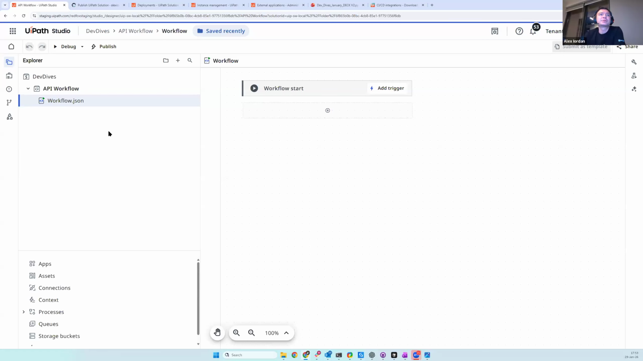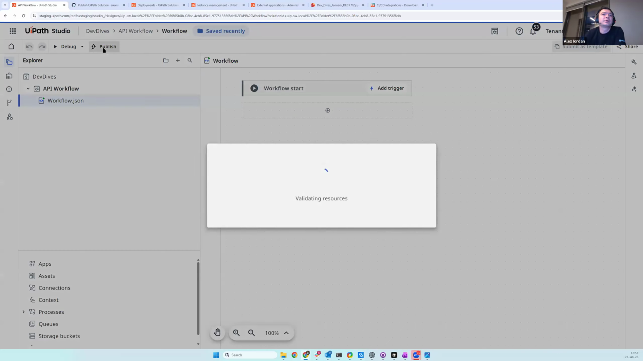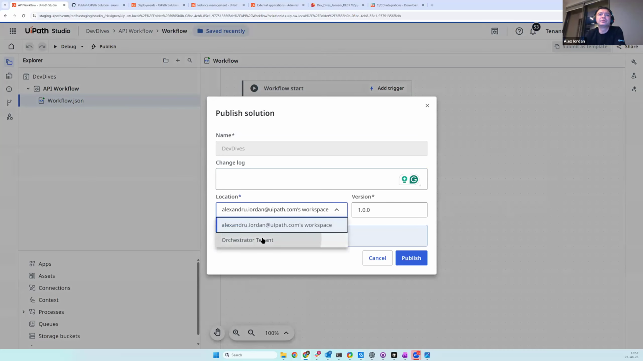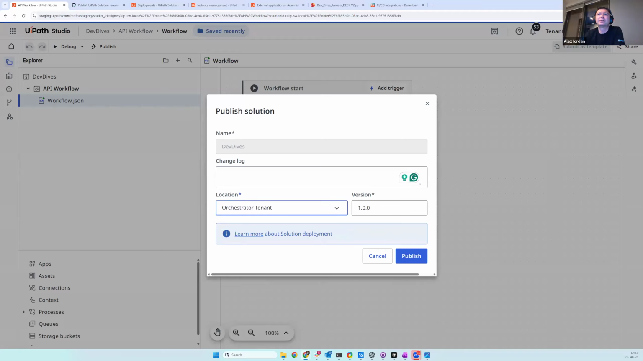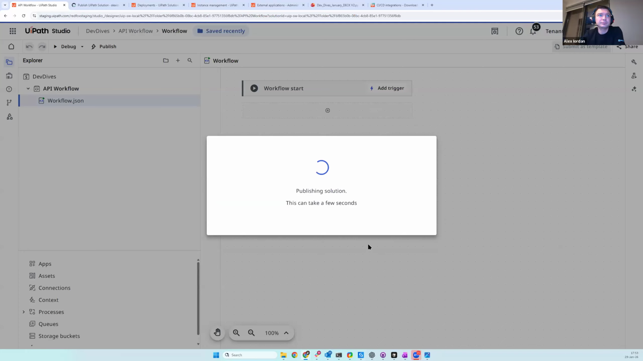From dev environment to production, you can publish it here to a tenant, right? Even if you're in the right tenant, or even if you're not in the right tenant, you can still publish it. Let's publish this dev types solution here, and I'll show you how it works.